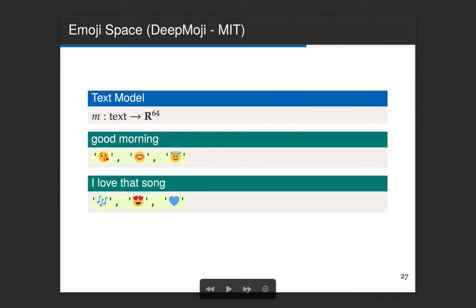So let me give an example. Good morning. In good morning, the most probable emoji is this one, and the second most probable is this one. In I love that song, the most probable emoji is this one. But it is not important to know which is the most probable emoji. It is important to know kind of the probability of all these emojis.